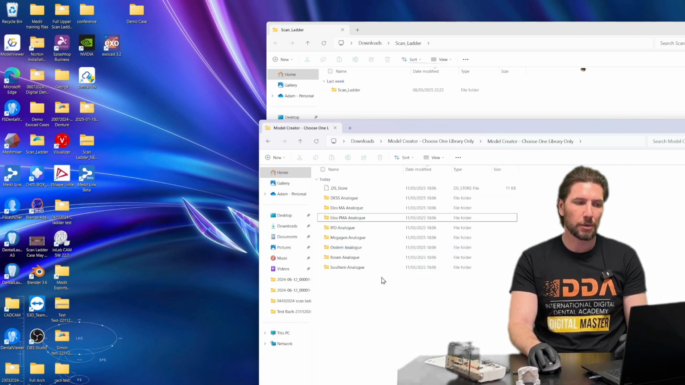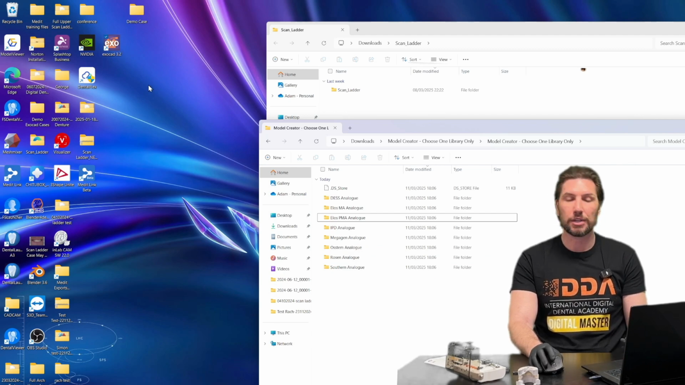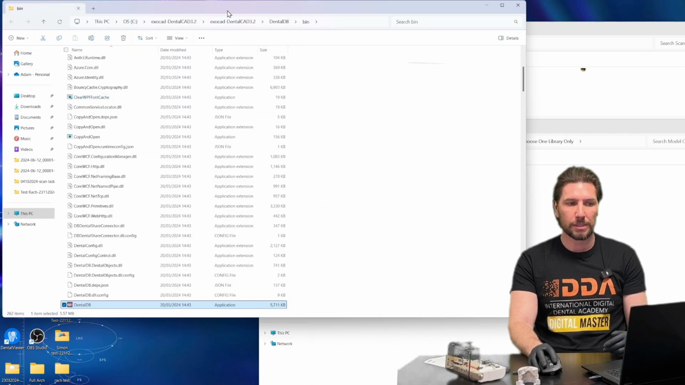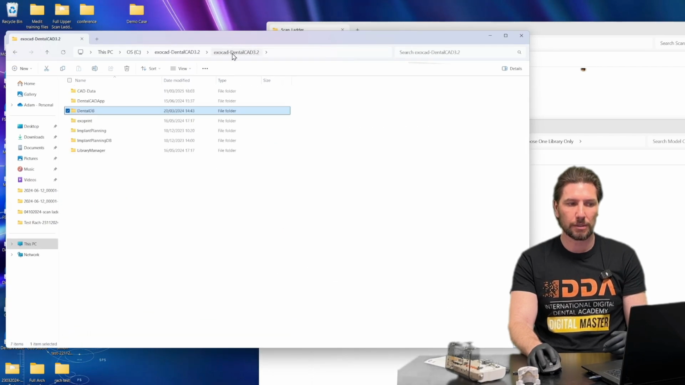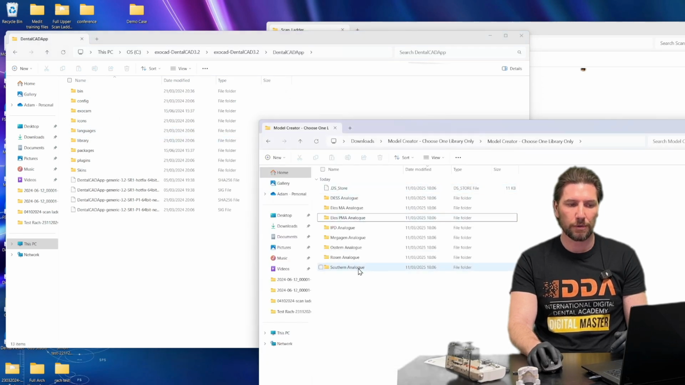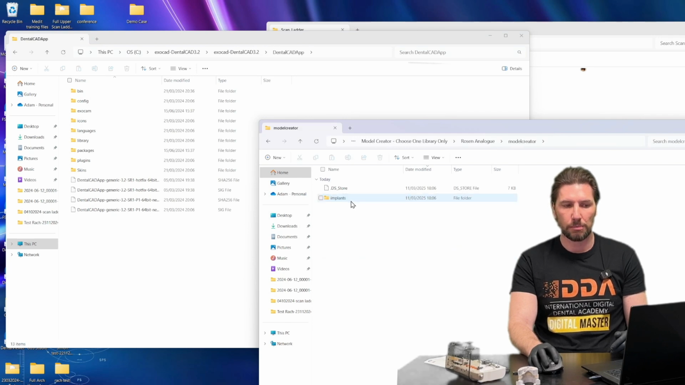So the next thing we do is on the desktop, well, wherever you've installed Exocad, I always find an easy way to get to that is I've created a shortcut on the website. So I'm going to right click on that and click open file location. And that will take me through here. And I can go to the DentalCAD folder, click on the DentalCADApp folder, and you can see it says library. Now, if we go into one of these, let's say we're integrating the Rosen analog, then you'll see it says Model Creator, Implants, and this is a set folder.